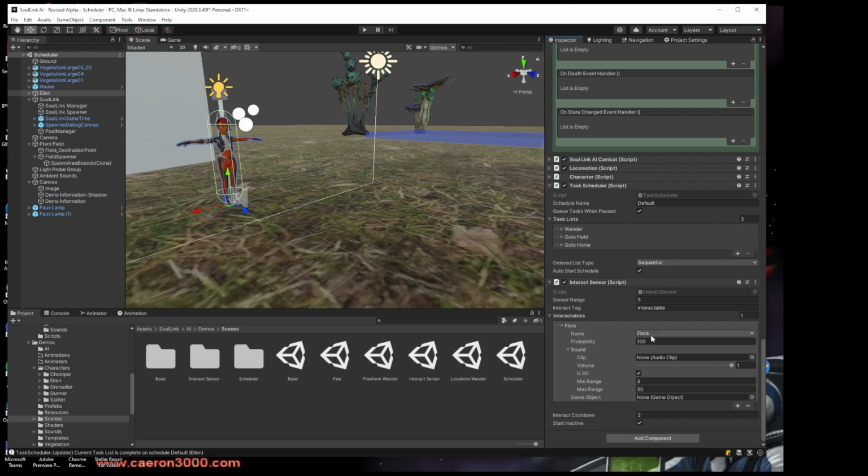Here, I've got a probability of 100%, so if Ellen sees a plant and she's not otherwise engaged in some higher priority task, she will definitely pick it up. If you want to change this to be much lower, then it would indicate that the AI may or may not interact with something. So if you have a character walking along a path and there's a bunch of flowers and the probability's, say, 10%, then she may decide to go pick them up or she may not.